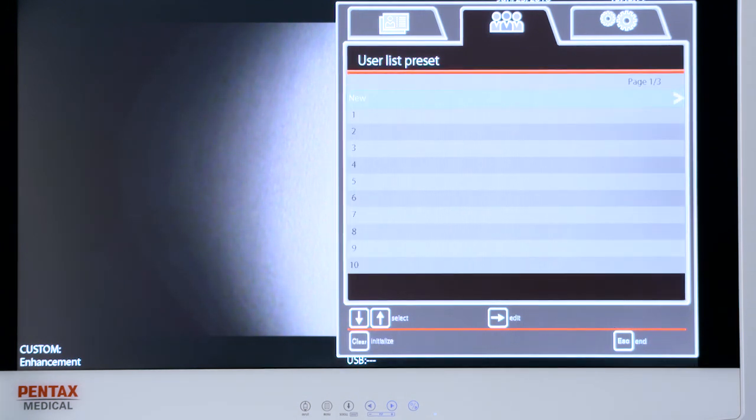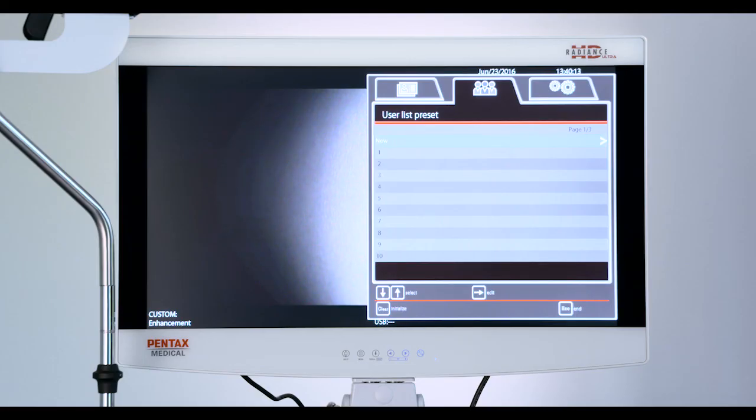You can register up to 30 different users, which is quite nice when a processor is used by different users, because then you can simply choose your user profile and all your preferred settings are saved and will be automatically changed.